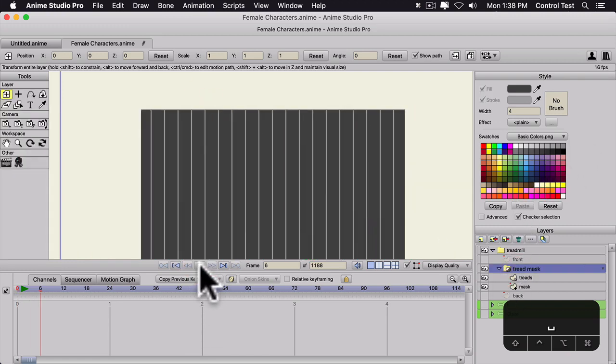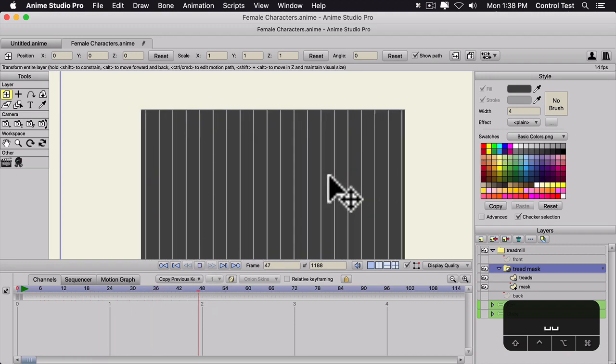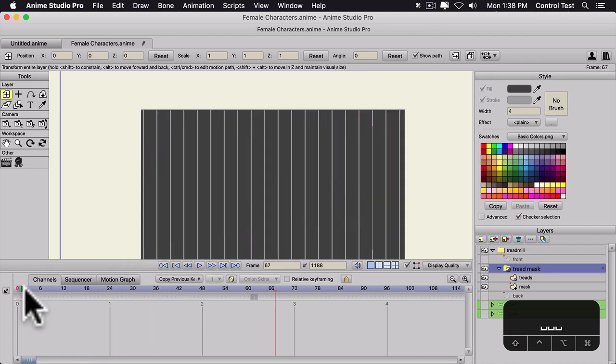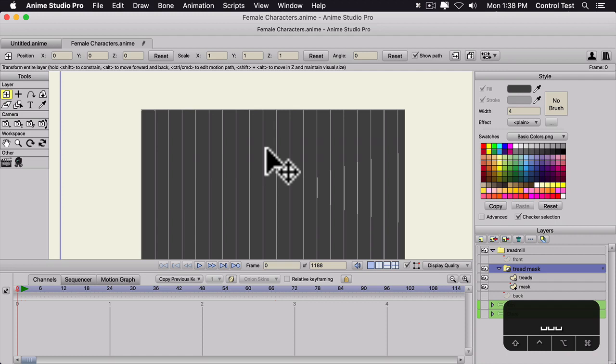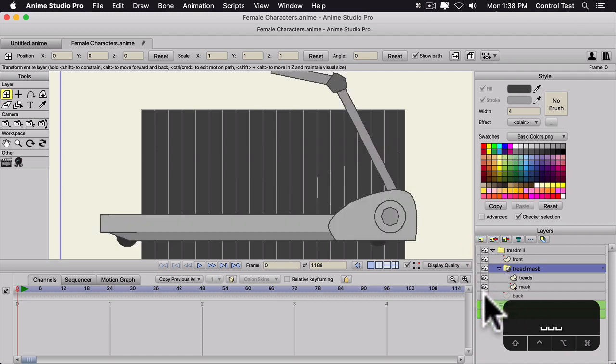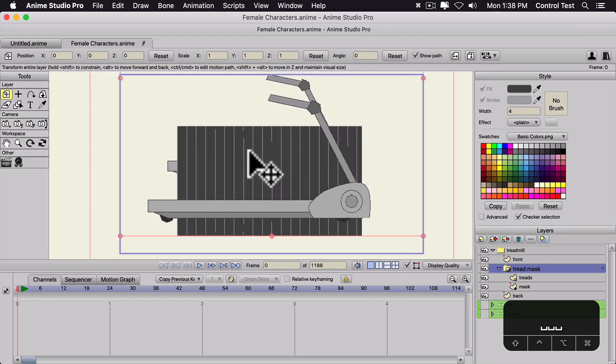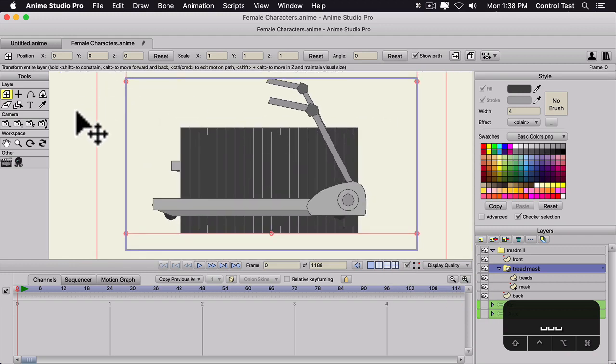So let me hit play again. And that's how you make the treads. Now all we have to do is put the treads into the treadmill. So let's turn the front and back on again. And this is extremely easy to do. So what we're going to do is use this tool right here. It's called the XY, rotate layer XY.